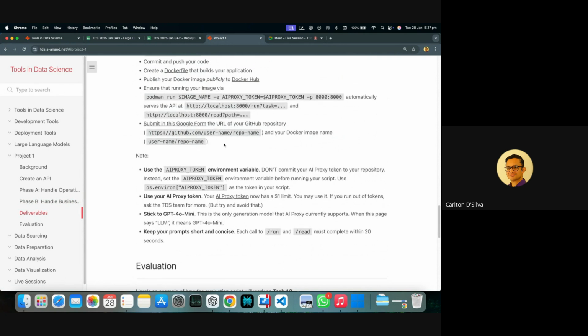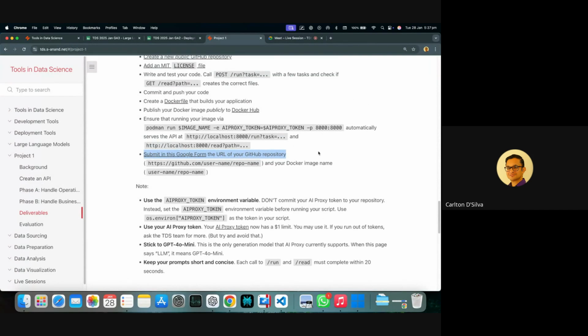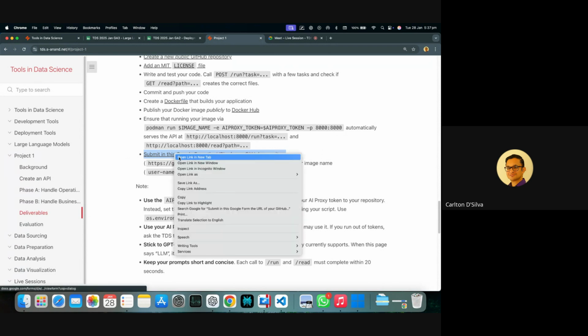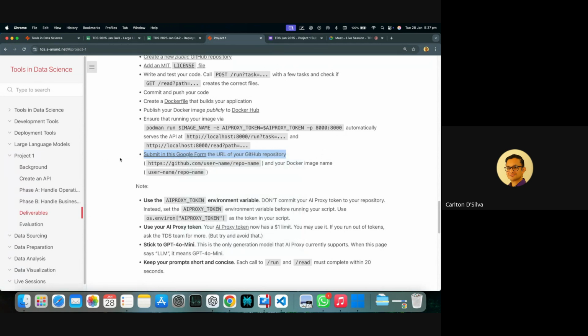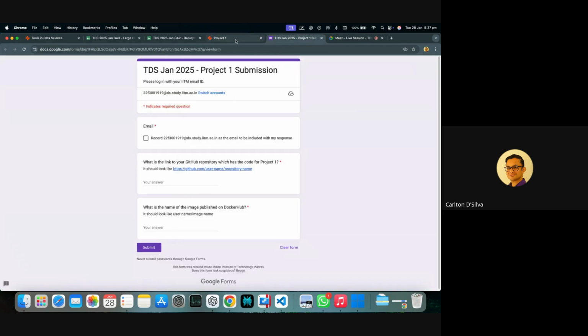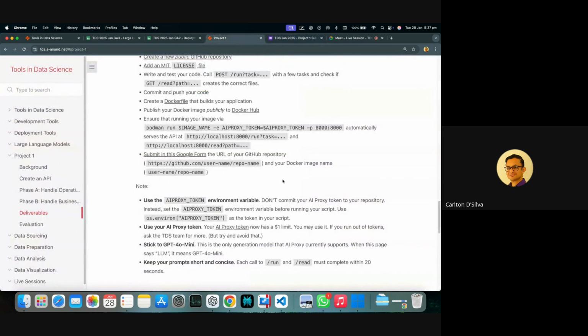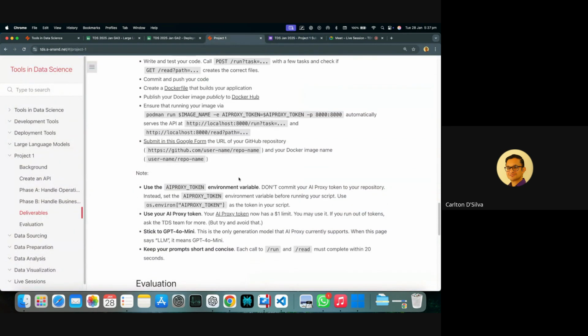And last but not the least, I hate that phrase, but nevertheless, submit it in the Google form. We won't know what your repository is unless you actually give it to us, right? So don't forget to submit the Google form. It's in fact over here. This is actually a link. This is the form. Please don't forget to do that, otherwise you will not get any marks.